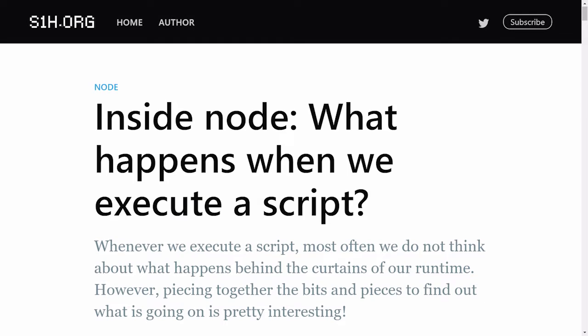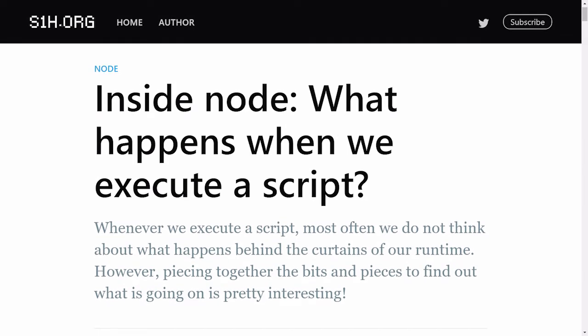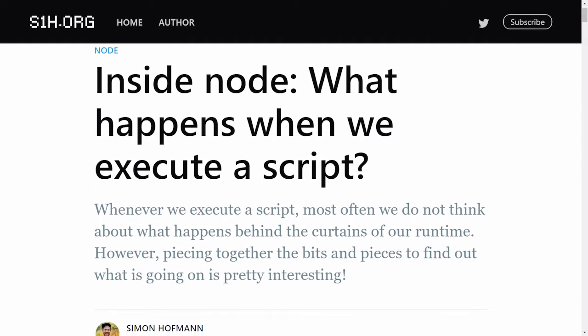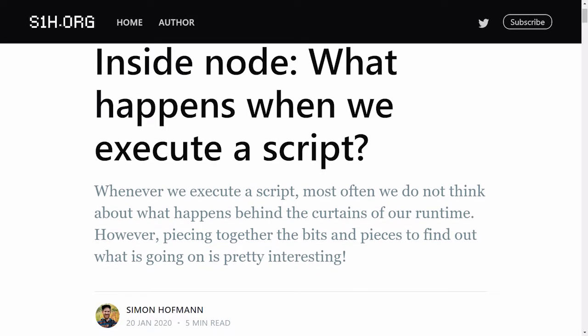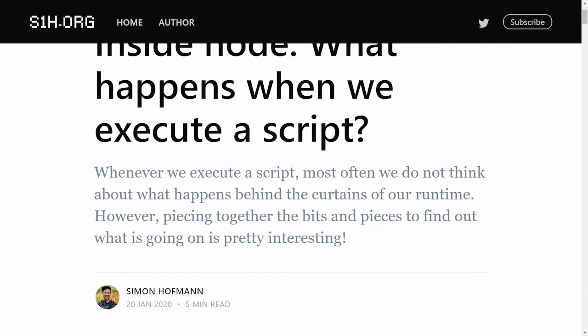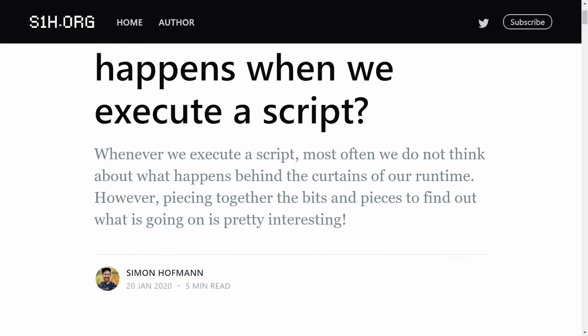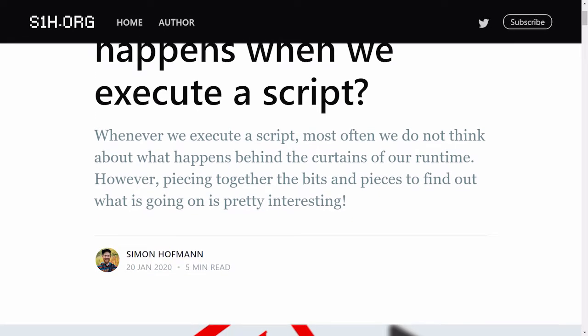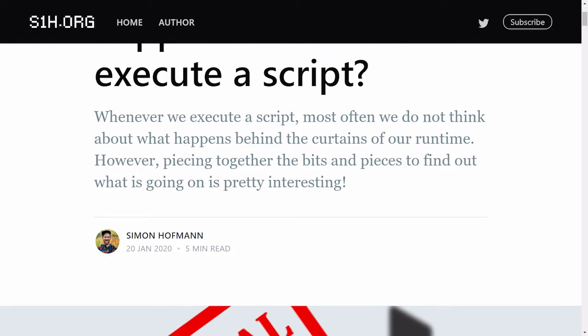The post Inside Node: What happens when we execute a script takes a look at what happens when we execute a JavaScript file with Node.js or start the Node REPL. You might need some understanding of C++ to grasp these explanations.